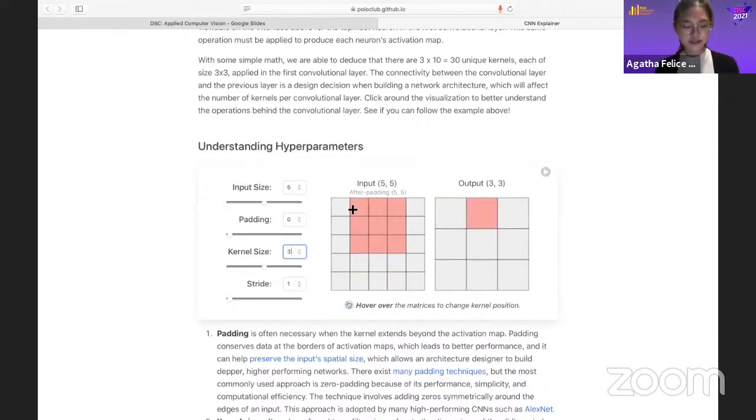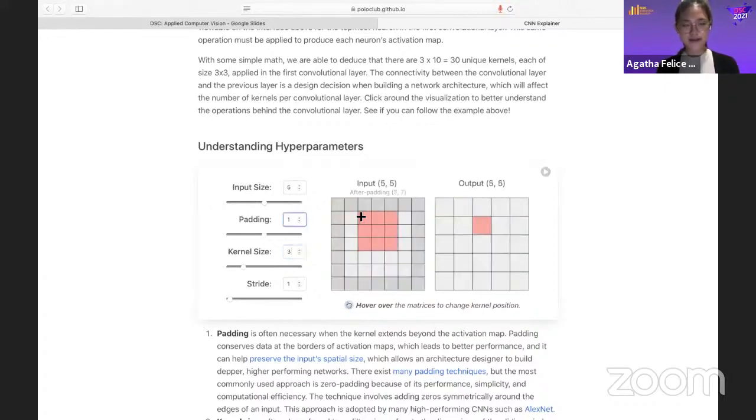To retain the dimensions of the output image, we use padding. If I increase the padding, you can see here the input is 5 times 5 and the output is 5 times 5 also. So padding adds 0s around the edges of the input, to make sure the input and output have the same dimension.